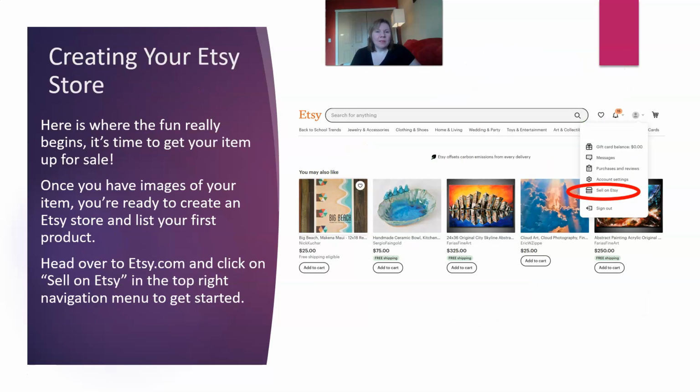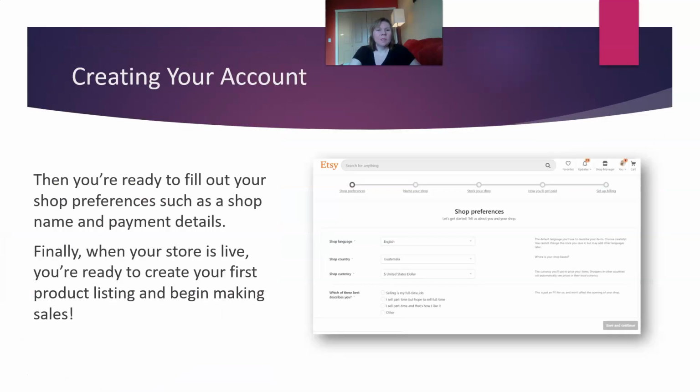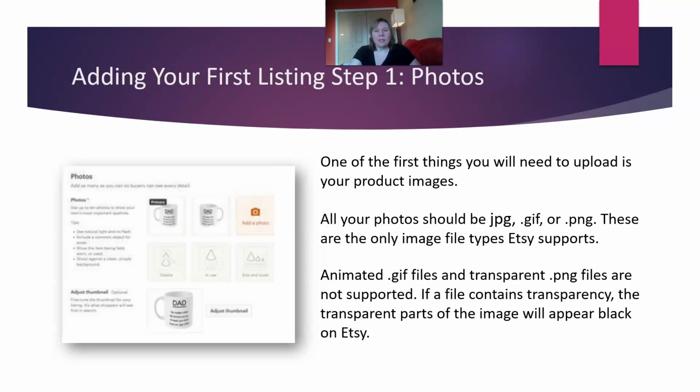So once you have your items ready, and you do want to have your images, whether you're creating the products yourself, like digital downloads, or you're working with a print-on-demand company, you want to have your images ready. Then you click over to Etsy and click Sell on Etsy and get started. And then you'll need to get your shop set up. They call it your shop. And you'll fill in things like the shop name and information along those lines.